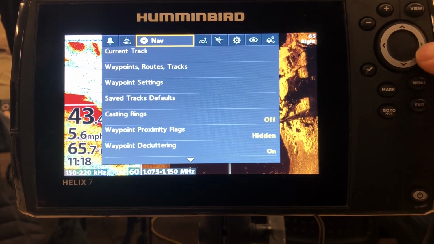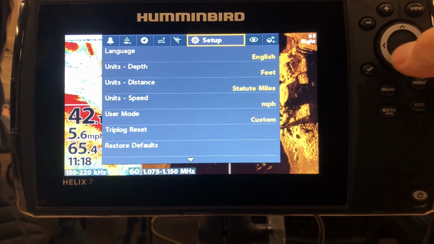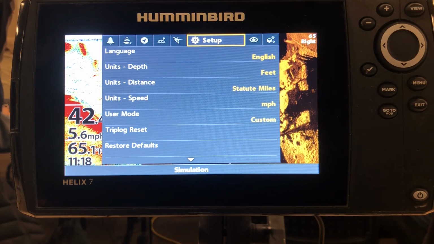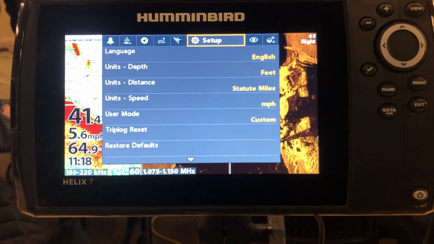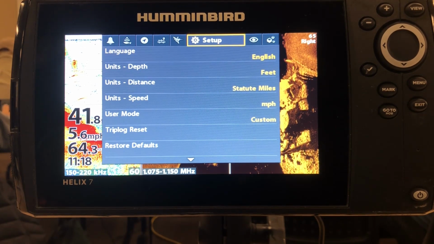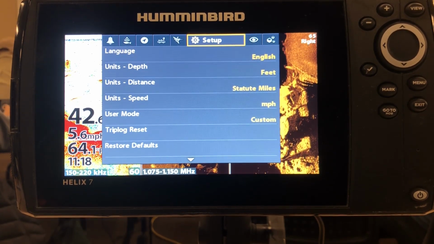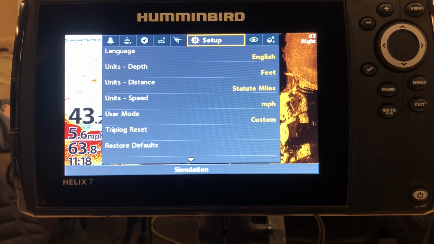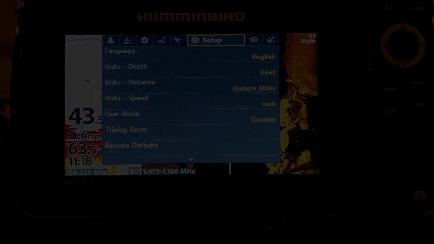So if you're expecting to see a piece of data while you're fishing, but you don't have that selected under your navigation boxes, you're not gonna see it in spot lock mode, follow the contour mode, or autopilot mode, because you're now navigating. It's on the top left. Your depth is.